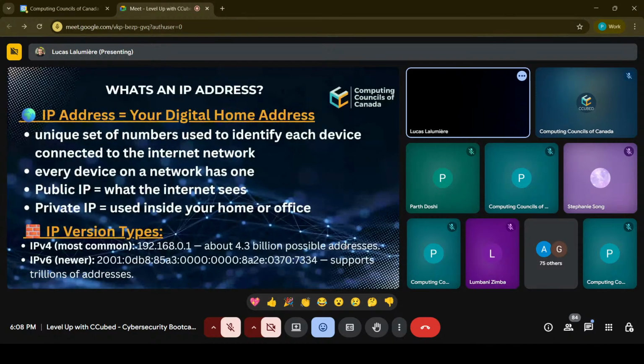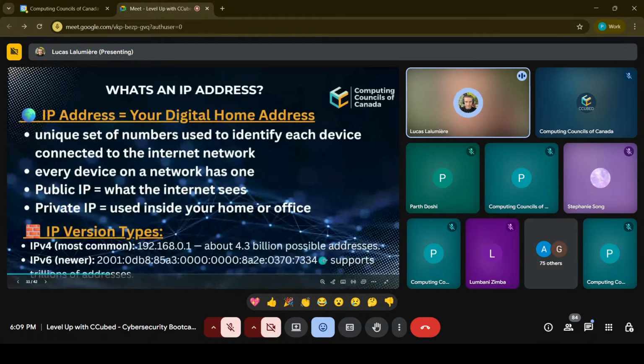The issue is that our population is a bit bigger than that at this point. So there's a newer version, IPv6, that isn't fully implemented yet in today's world. It looks a bit like this. It's a lot longer and harder to understand, but it supports trillions of addresses. Once we fully run out of IP addresses, we'll start using these.